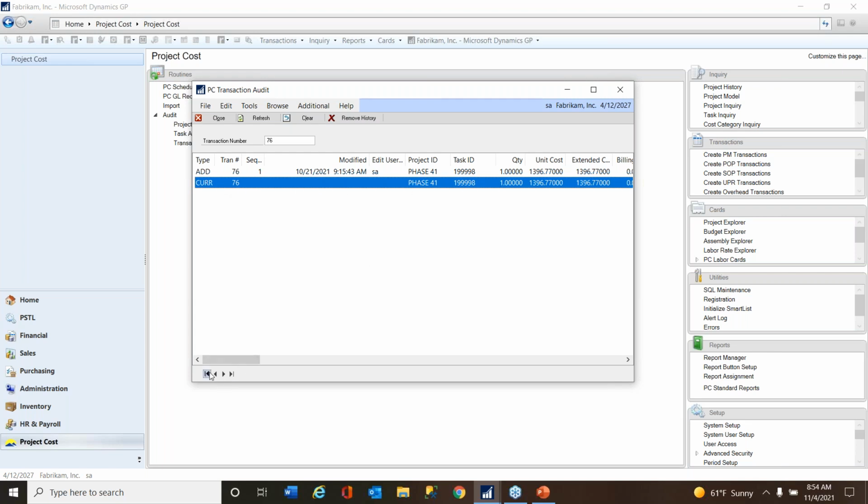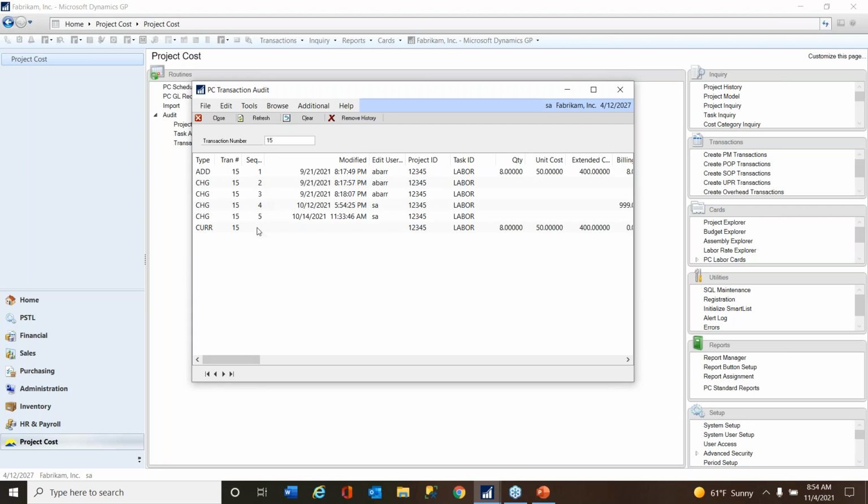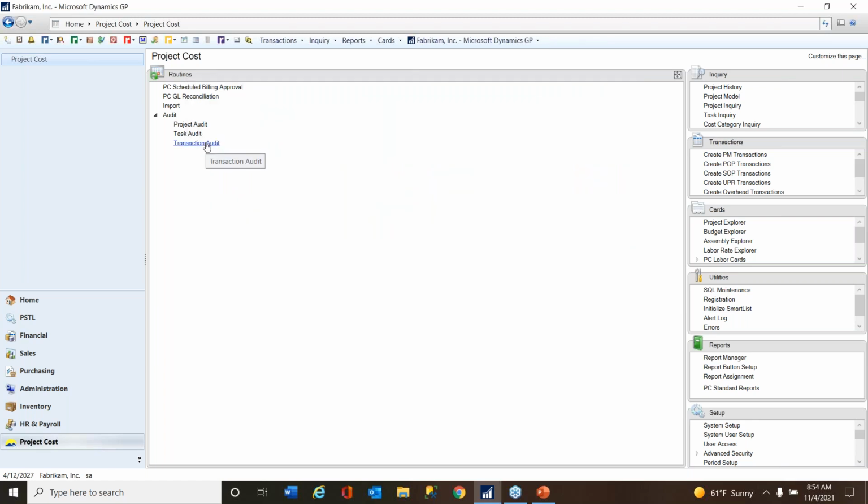Okay, so let me see if I can show you something that has a lot of changes. I just went to the first record in my project cost database to show you that this was the genesis of the transaction on 9/21 at 8:17. And then it says CHG for change. And these are all the subsequent changes that have happened. And this is its current state. Okay, so that's how we audit our transaction touches. And you can get to that information by knowing the transaction number and keying it in.